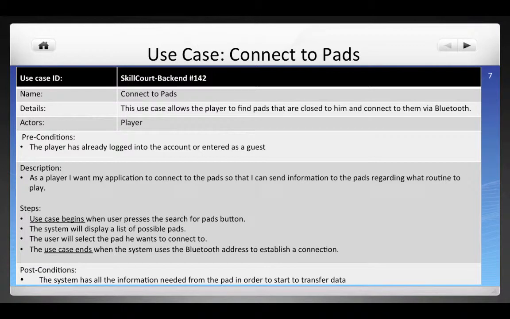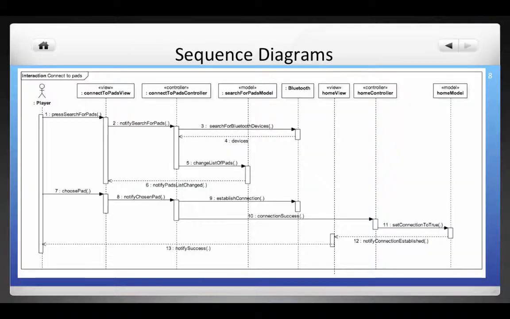Okay, as you can see, the actor for this use case is the player. Pretty much he has to be logged in or enter as a guest, and then he will be scanning for the pads and selecting a pad to connect to, and pretty much after the use case is done, he will be connected to the SkillCourt room.